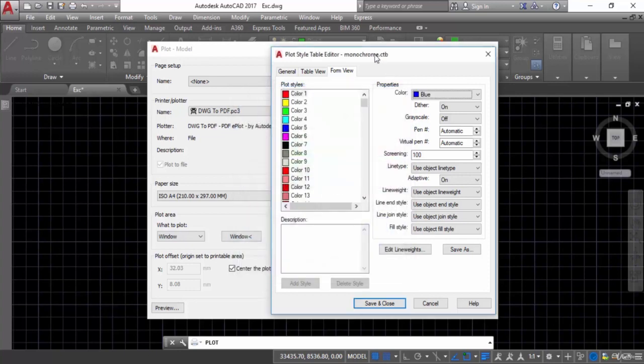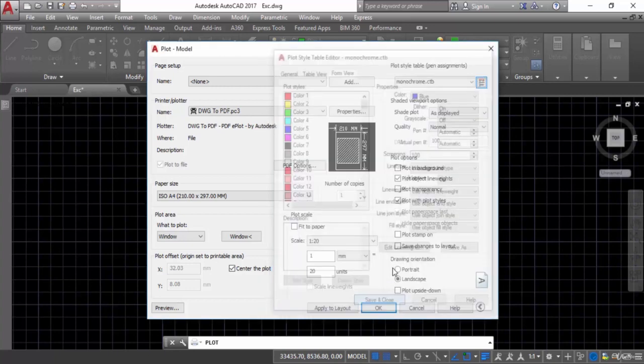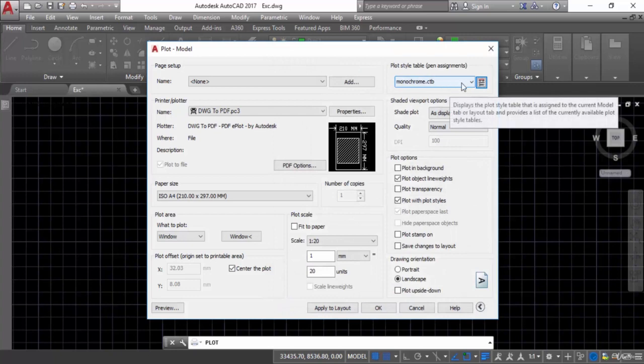Instead of choosing from the layer panel, you can choose from here. This option is very good. Any output you need, you can change from here and you can print that one. This is what pen assignment is all about.